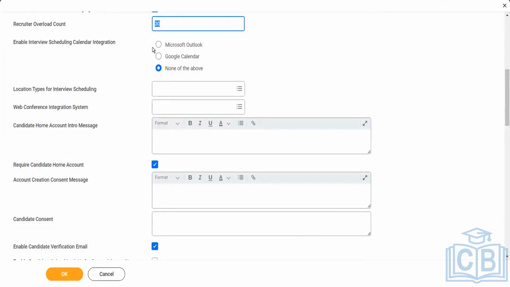Then enable interview scheduling, calendar integration. If you want the communication to occur through Outlook, then we have to select this. Then Google Calendar would be for your Yahoo, Gmail, and Hotmail profiles. None of the above means you simply want the meeting invite to be given on the candidate home account, the Workday home account.